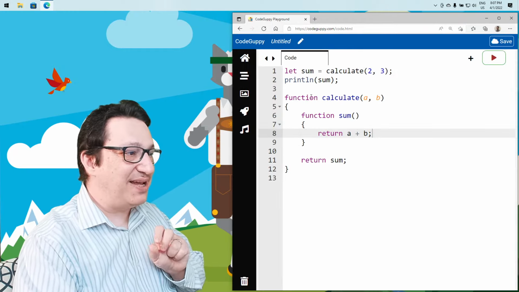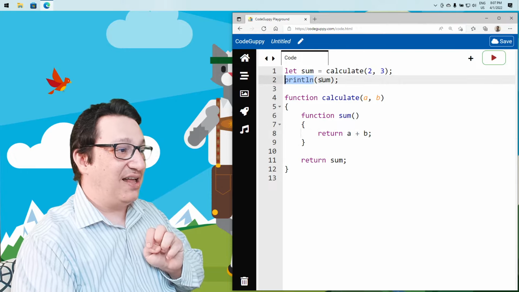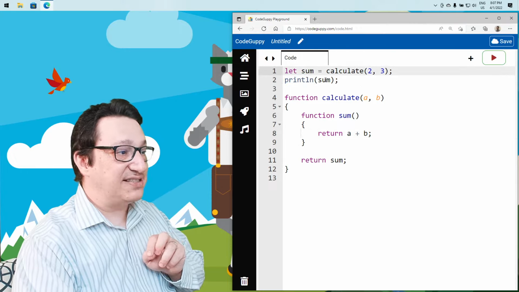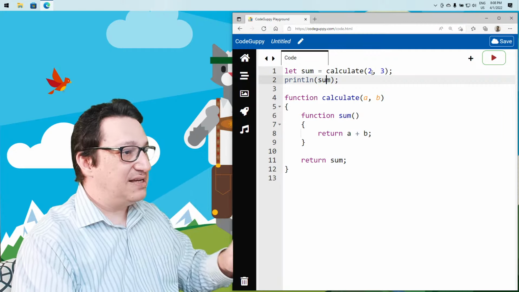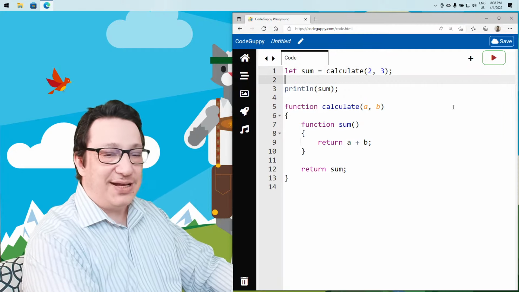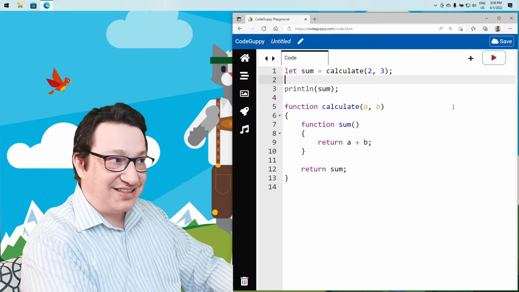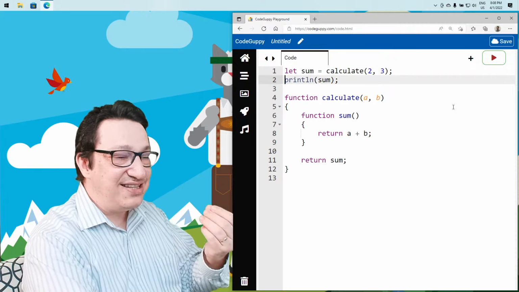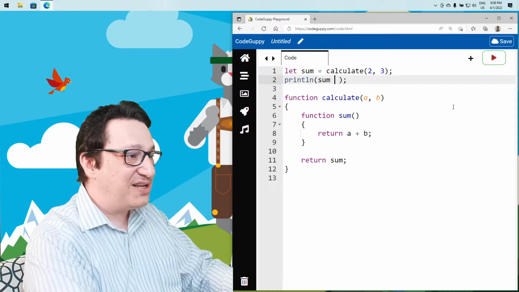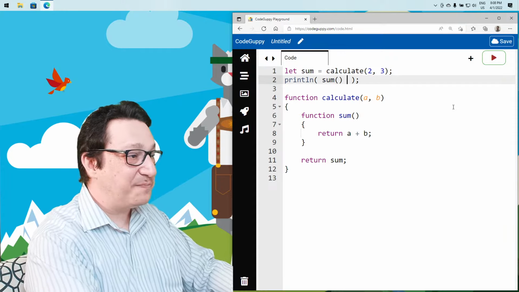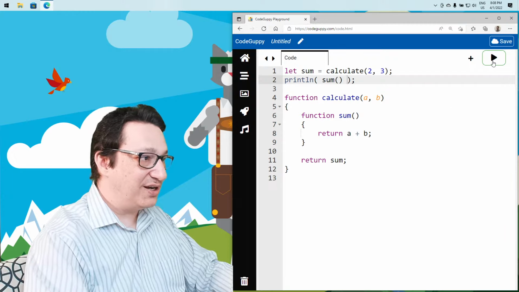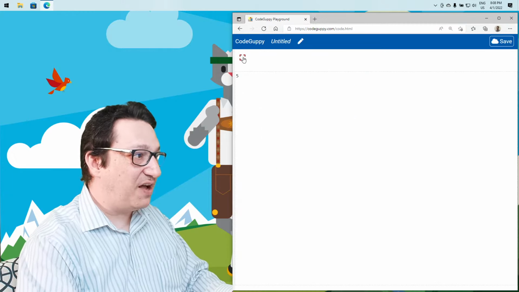And what is displayed, actually, println will receive the sum, which is now a function, and will display the body of the function. So because calculate will return a function in this case, if we want to see the result of that function, we have to execute it. So here we should run sum like this. And if we run it, we should see indeed number 5.